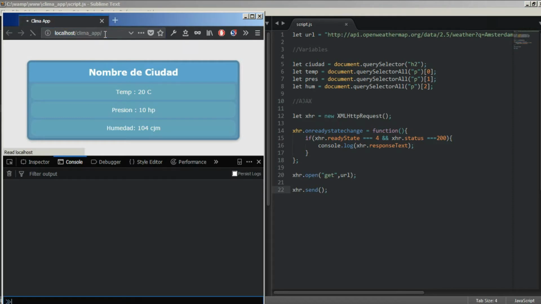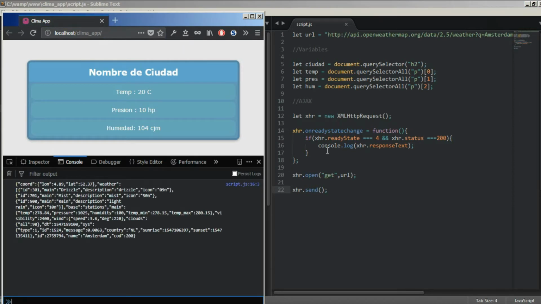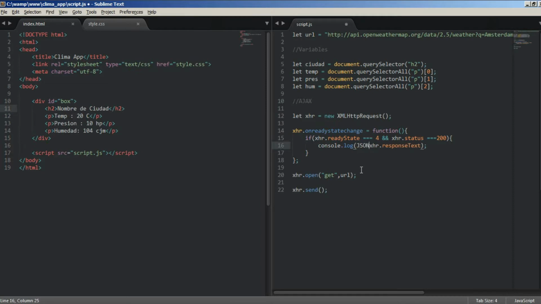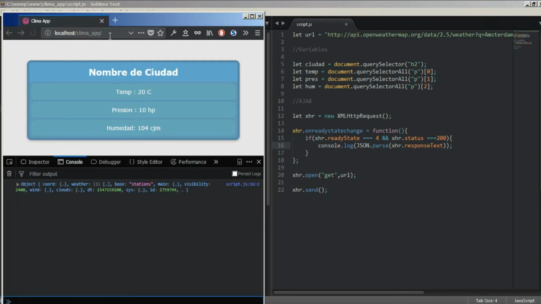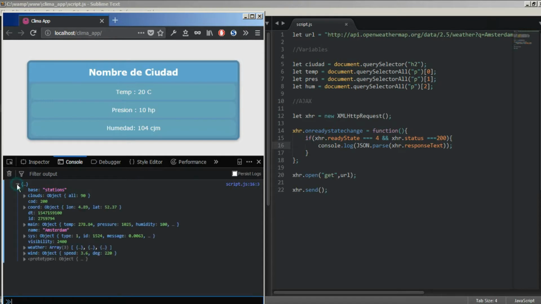So we refresh the page and you can see that in the console we have the information from the API, but it's only text. We can't use it. So we create a command called JSON parse, and you can see that we now can use the information.